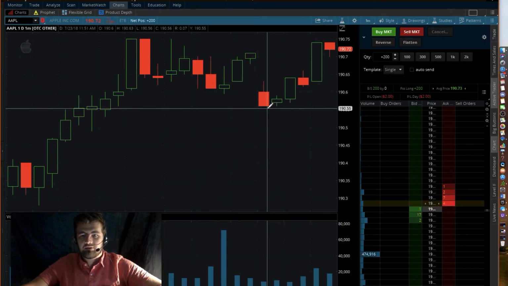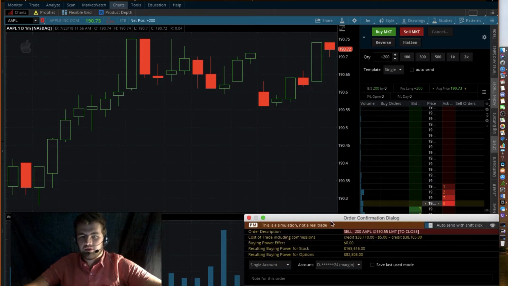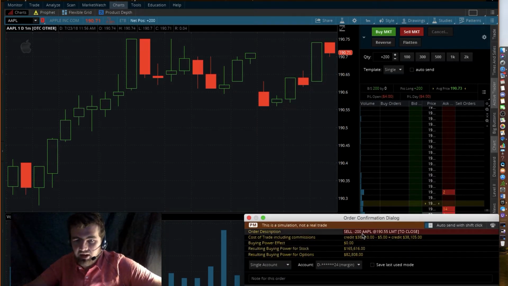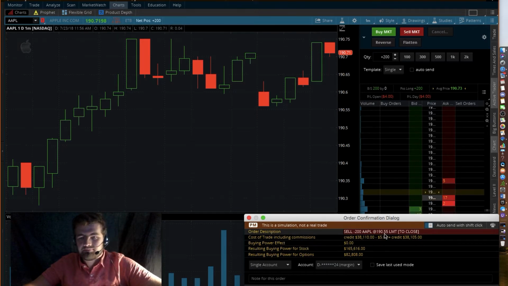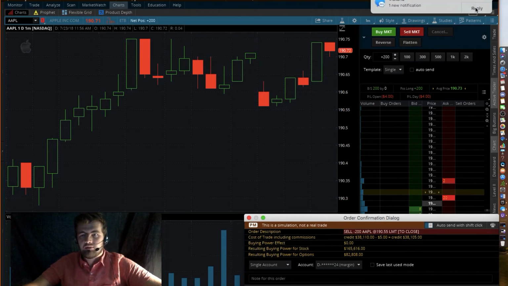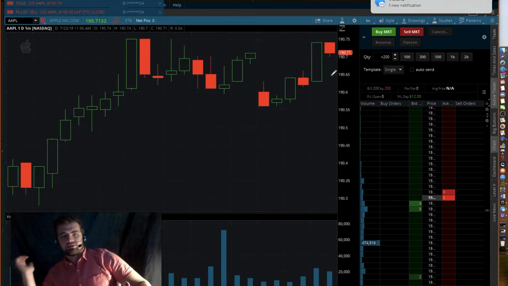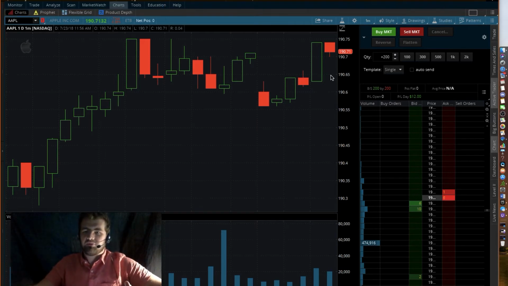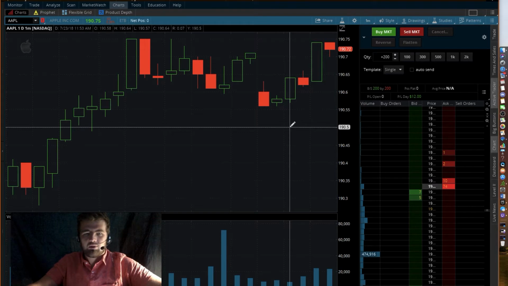So you can left click, then you can go down to sell custom, or you can just go down to sell. And as you guys see here, we have Apple at the 190.55 limit to close. You can change all this. And then you click send. And it's all simulation trading, so you get filled on everything, but let's just make it a little lower. Let's just go 190.50.